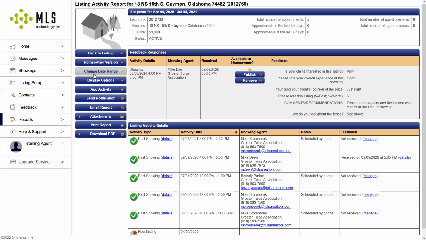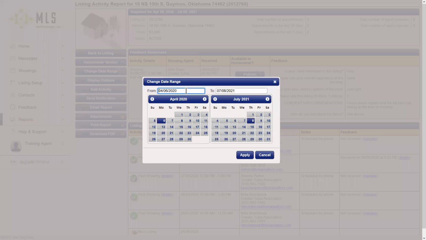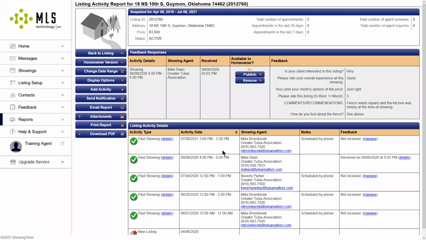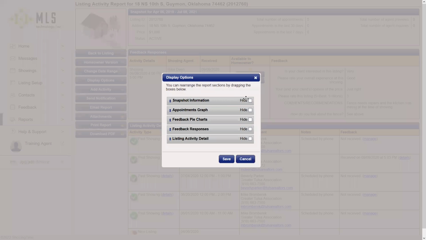We also have a date range. So if I wanted to expand this so that it's actually all the way back to 2019, hit apply, and it's going to include some extra details from previous listings or previous showings. We have a display option where we can choose which parts and pieces we want to include, rearrange them if need be, and hide them if need be.